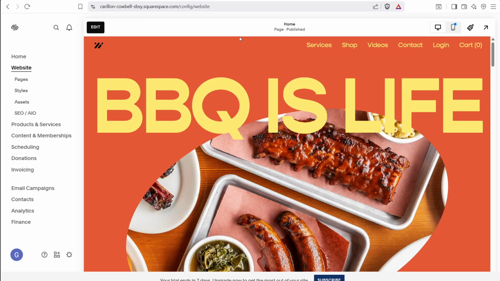In this video, I'll show you how to hide images in mobile view in Squarespace. Once you are on your Squarespace website, the first step is to head over to the description of this video, and in there you will find a link for a browser extension. Now simply click on the link.